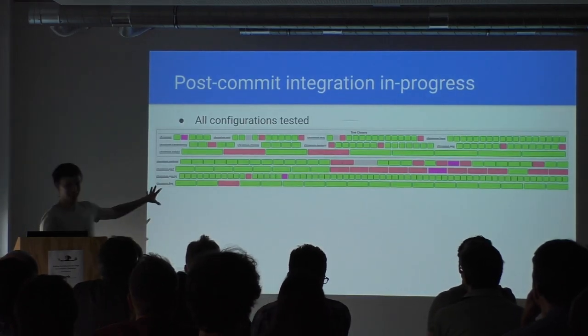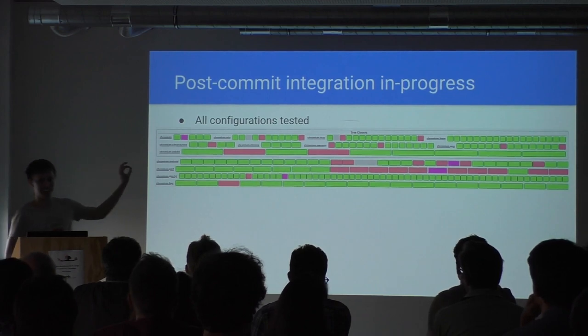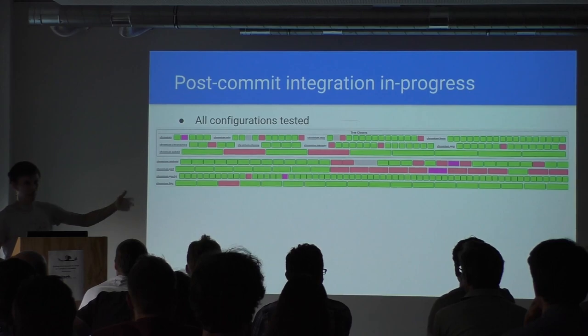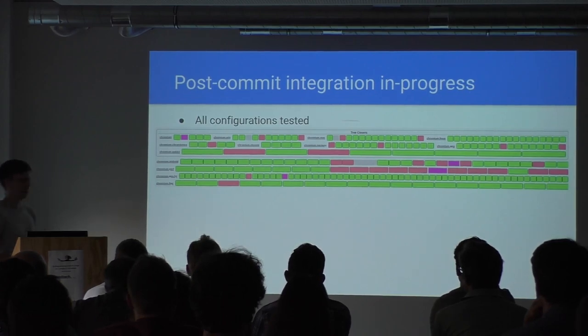So that's actually a number of configurations. Each of the squares here is one of the configurations. And these are all public ones. I'm not showing internal ones. There are a few internals, but not so many. Maybe like 20, 30 or something.